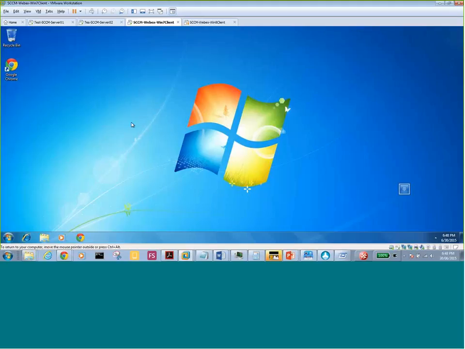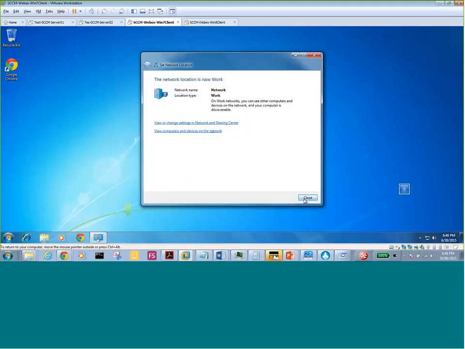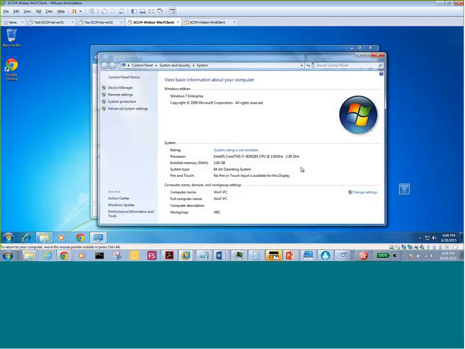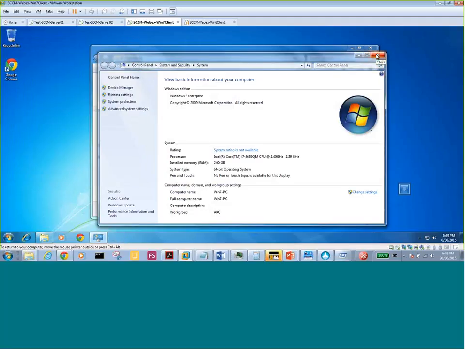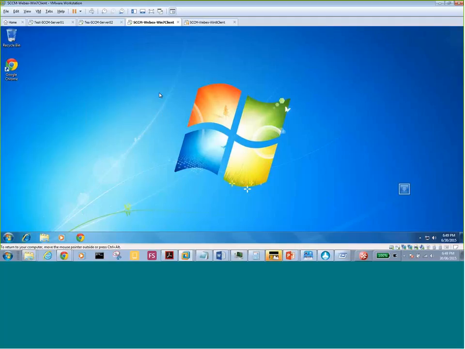Okay, so there it is. Windows 7. I want to make sure that it's on the work network and not joined to the domain. On the Windows 7 machine, I right-click Computer, Properties, and there it is, workgroup ABC. If I go to change settings and click change workgroup, so it's not joined to the domain. Make sure that your machine is not joined to the domain, it's joined to the workgroup.